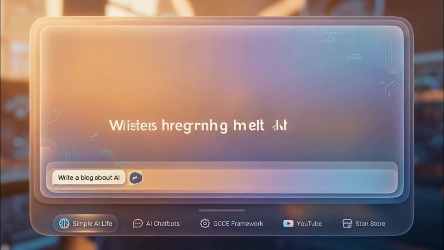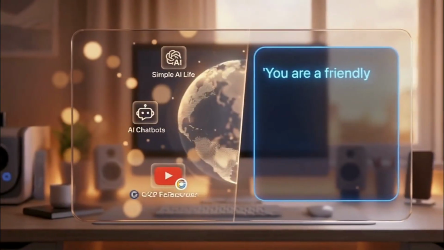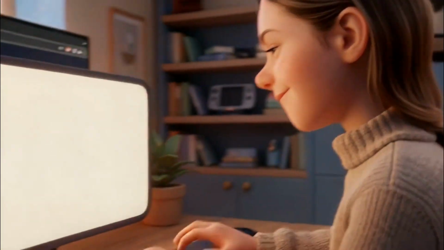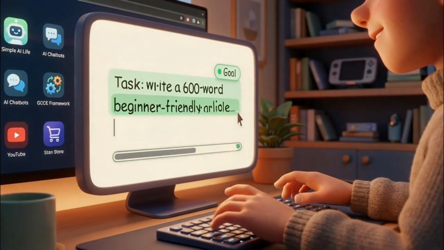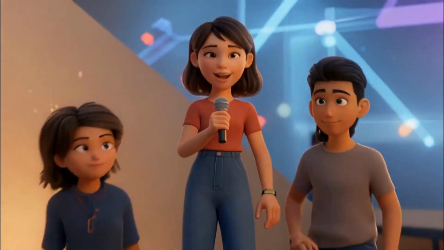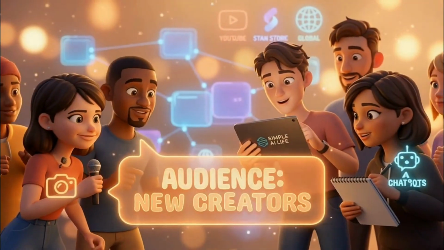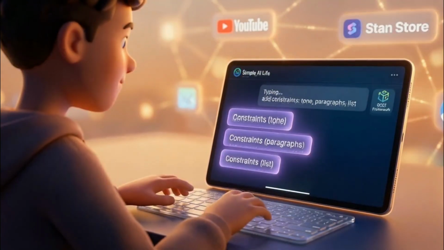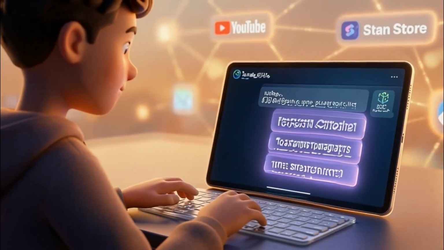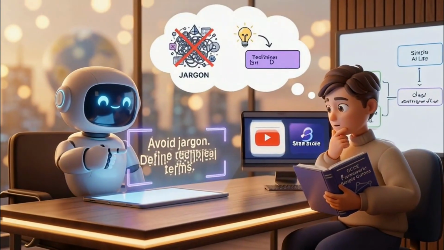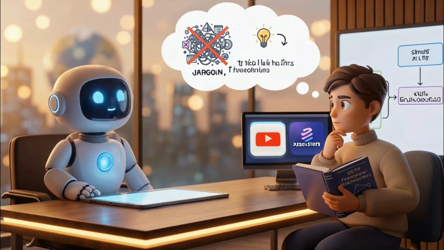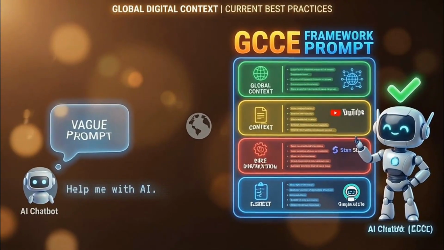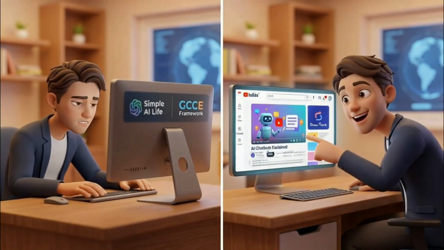When you include these 4 parts, your results instantly become clearer and more consistent. Vague prompt: write a blog about AI. Upgraded prompt using GCCE. You are a friendly tech blogger. Task: write a 600-word beginner-friendly article explaining how to use AI chatbots to plan a YouTube content calendar. Audience: new creators. Constraints: conversational tone, short paragraphs, bullet list of 5 steps, include 1 example prompt. Avoid jargon. Define any technical term in 1 sentence. See the difference? Specific role, task, audience, length, tone, and rules. That's how you go from meh to meaningful.